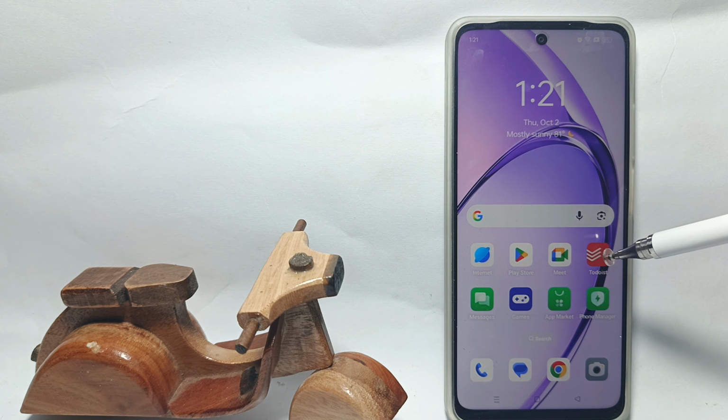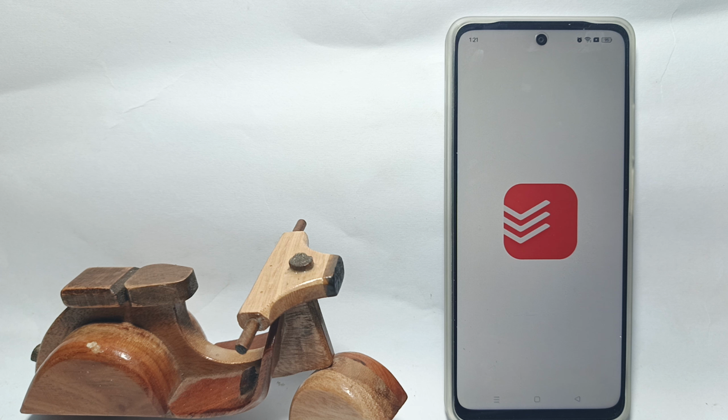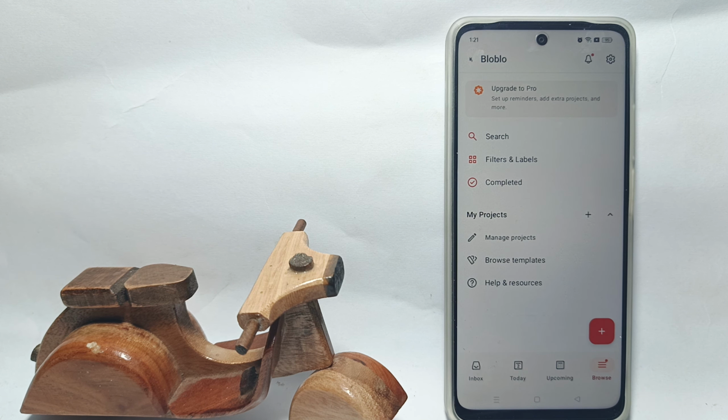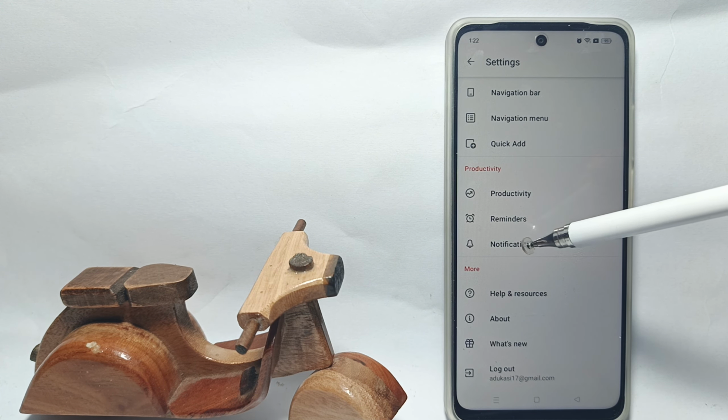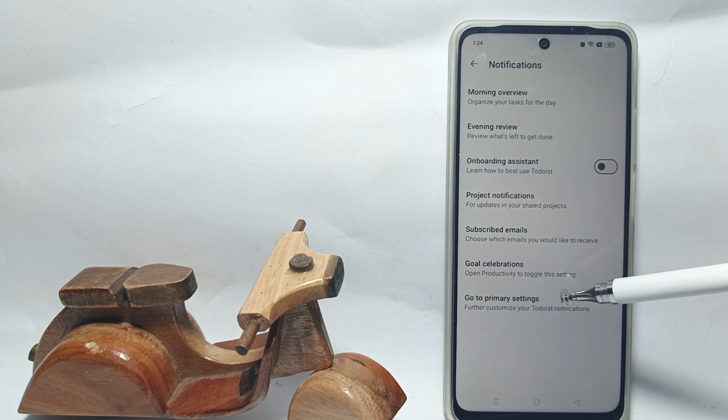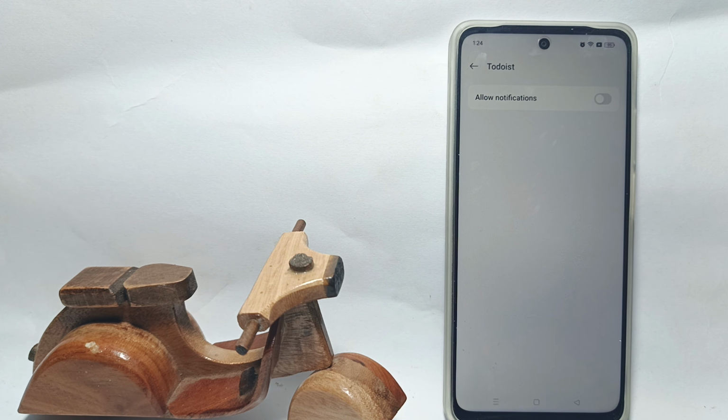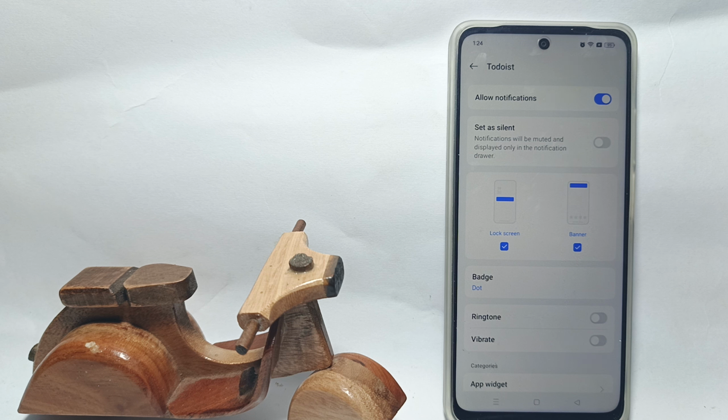Firstly, open the Todoist app on your Android device. This is the initial screen of the Todoist app. Next, tap the settings icon at the top right. Tap Notification menu. Tap Go to Primary Settings. Tap Allow Notifications. So that's it, the tutorial on how to turn on notifications on the Todoist application.